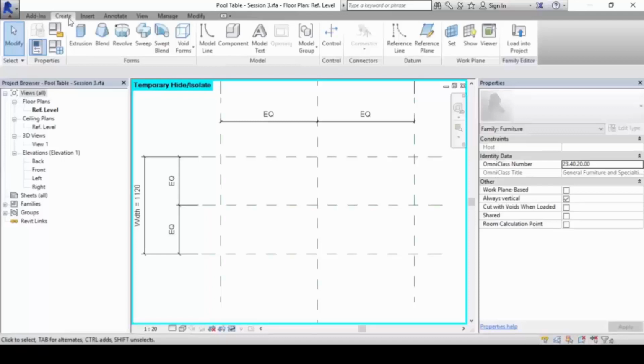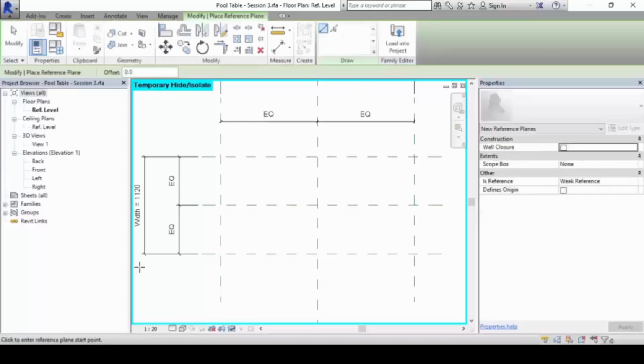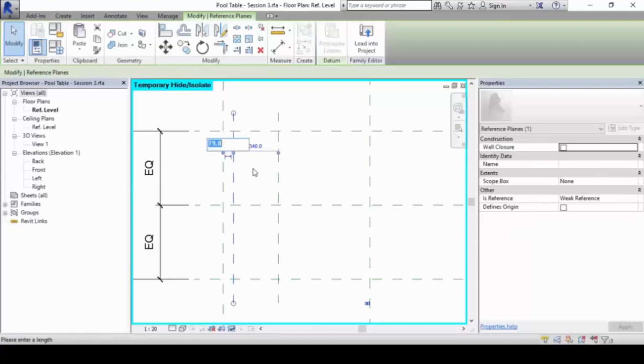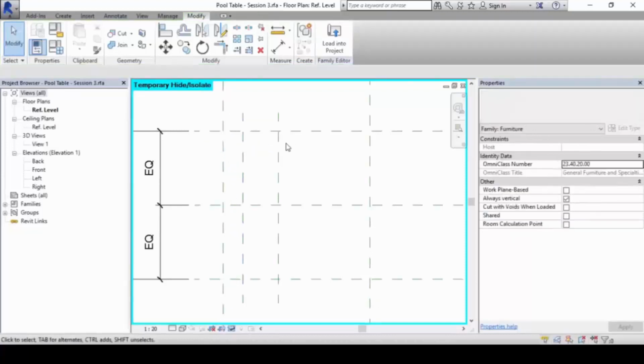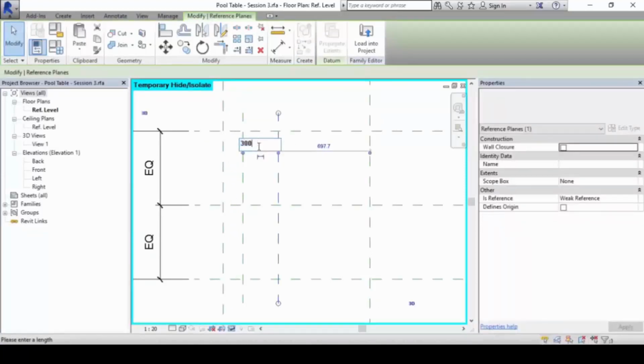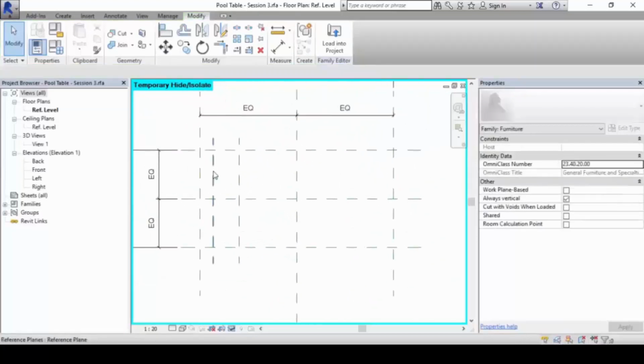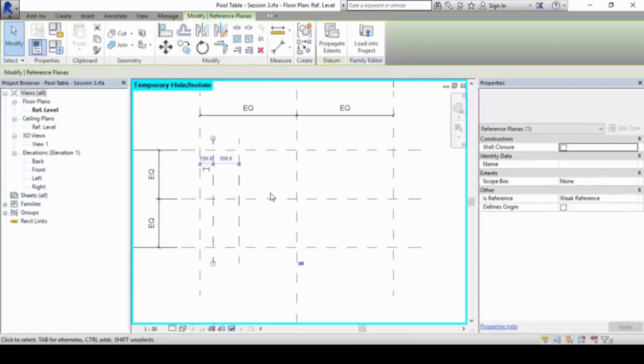Now we are going to create and add in 4 more reference planes here, like this. Each being, this is 150, this is 300, like that. Don't need to lock it, just keep it like that. Reference planes.